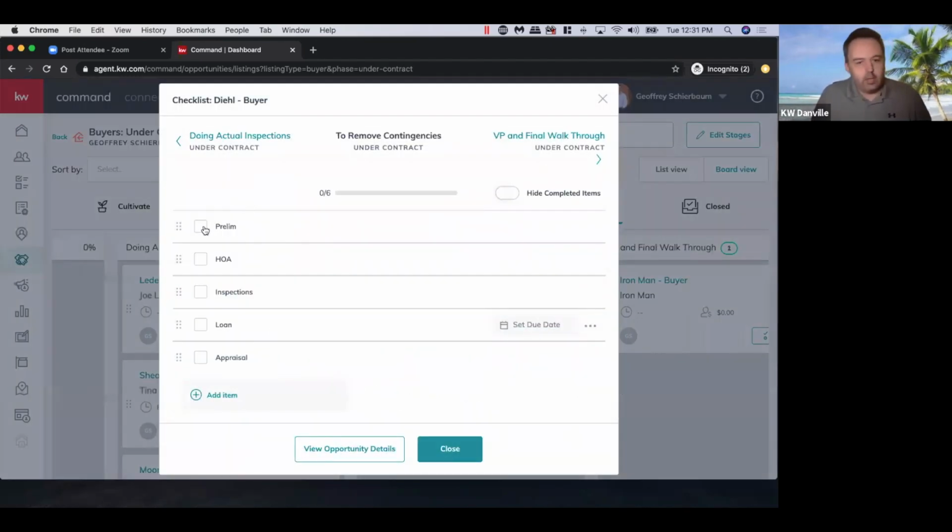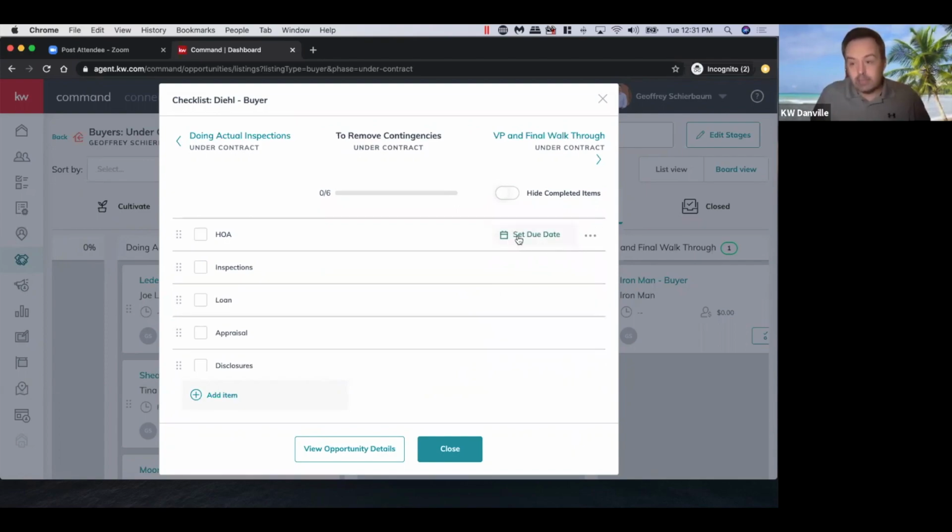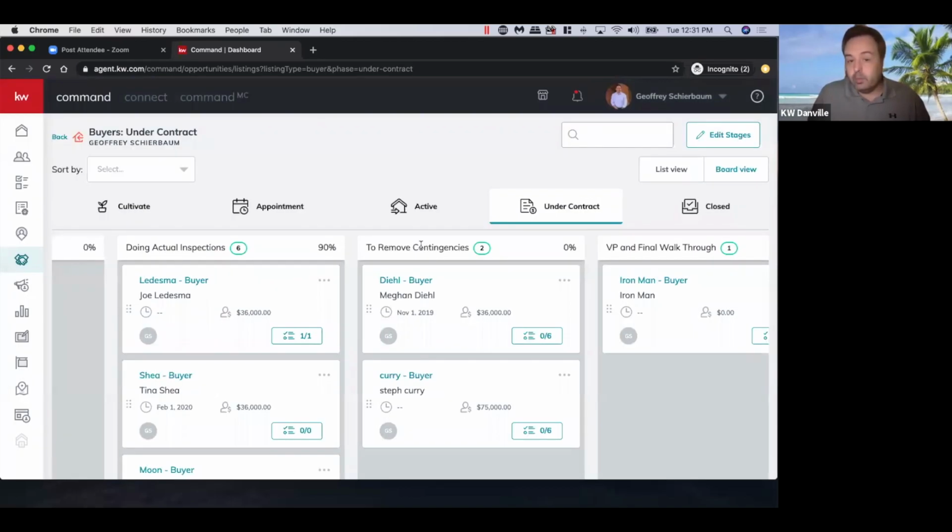And guess what? Prelim, HOA, inspections, loan, appraisal. Okay. I can even set due dates in here. So let's say for instance that I don't TC my own files, I can always put what those dates are right here of when those are due. So I would take the to remove contingencies and just copy everything off of the contingency removal form.